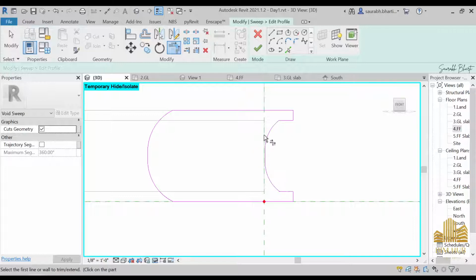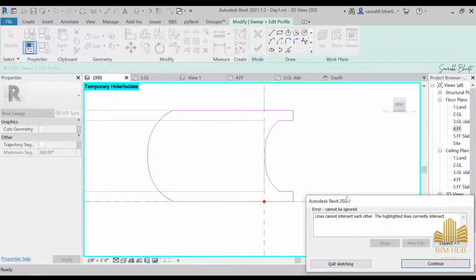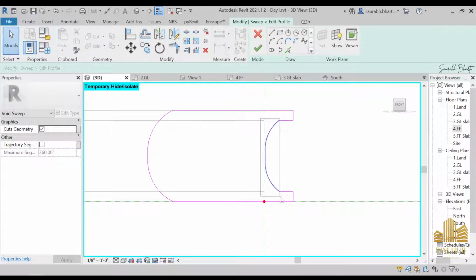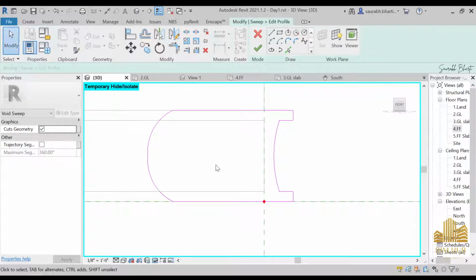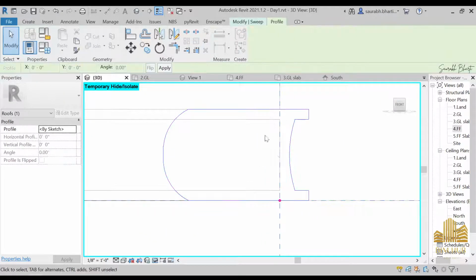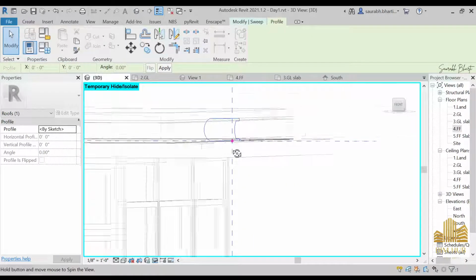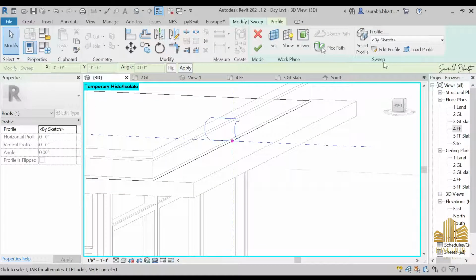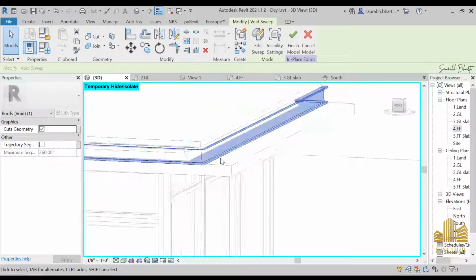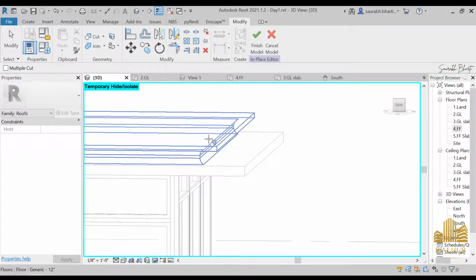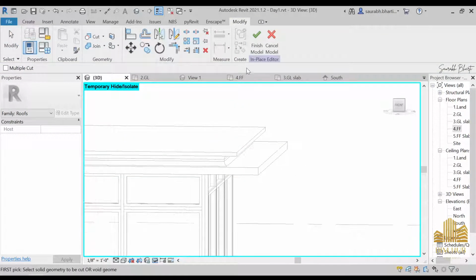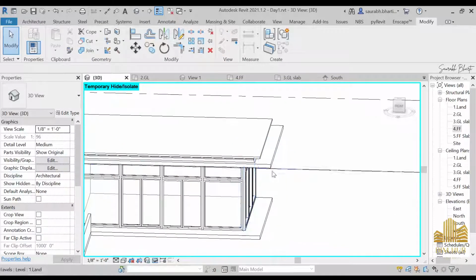So we have just created this gap from the starting point to the ending point, and two lines cannot intersect each other. I don't know which line it is talking about, so let's just try to make it once again, something like this, from here to here in one line. Finish it, and then again let's go to modify sweep and finish it, and let's just cut this geometry, cut, select, cut, finish. So now we have something like this.